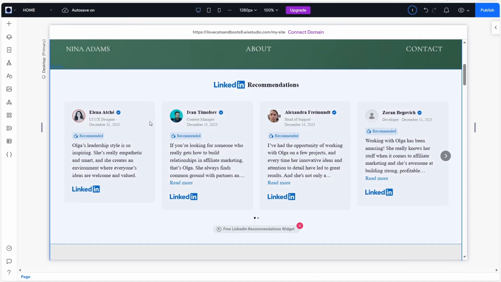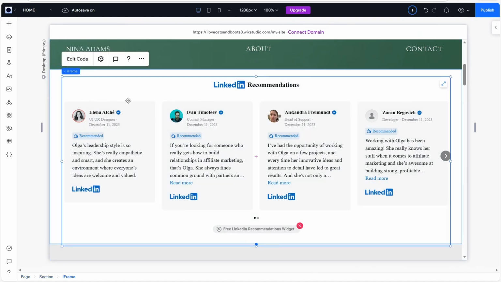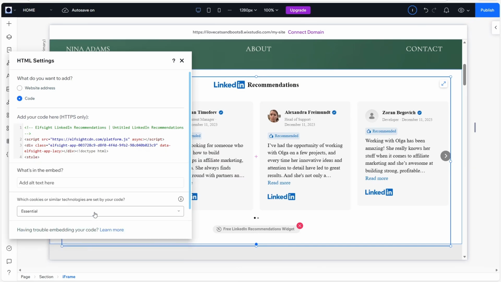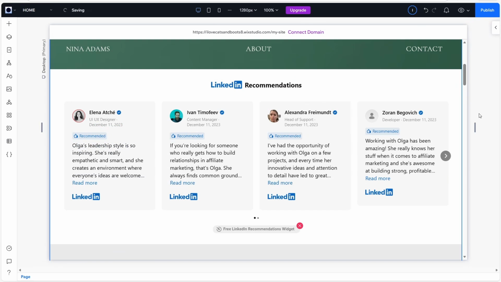In here, you want to click on the widget. At the top, click on Edit Code. And on the left-hand side, we just want to paste the code, so press Ctrl-V. Once that's done, you want to head over to the bottom and click on Update so we can view the changes. As you can see, we have now changed the font of the widget without going back to Elfsight.